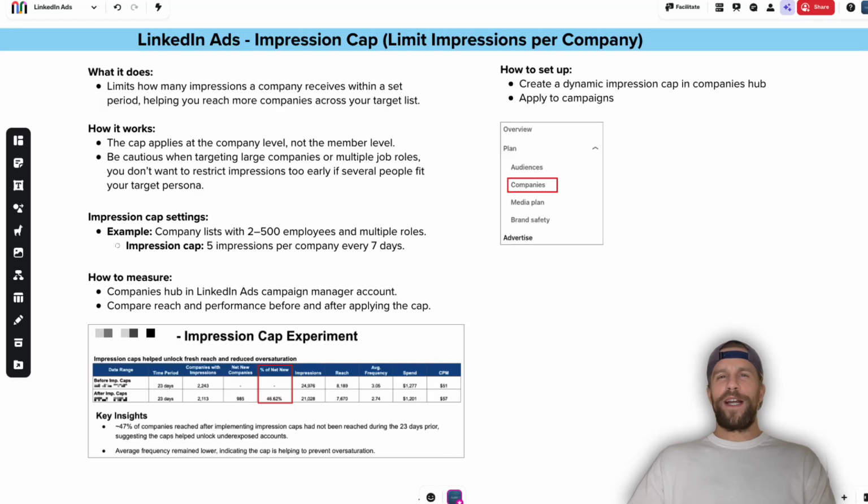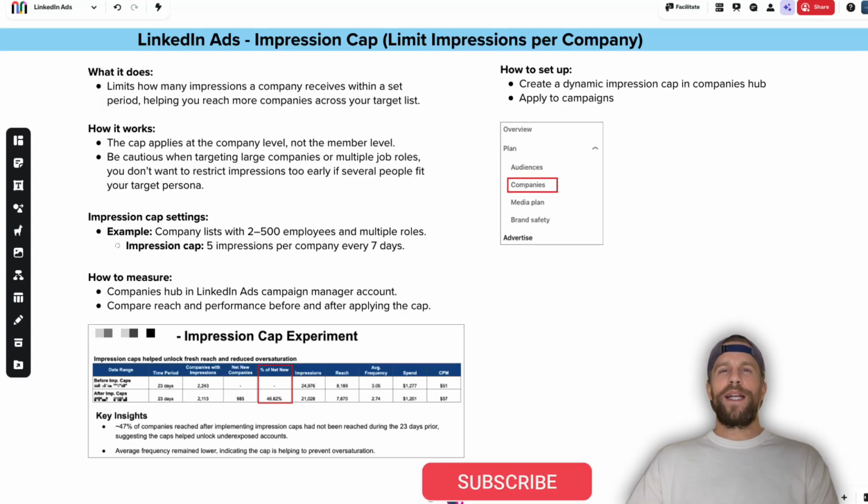In this video, I'm going to show you how to set up a LinkedIn ads impression cap. My name is Mitchell Gould. I help B2B service and SaaS companies with their LinkedIn ads. So let's go ahead and jump right into it.